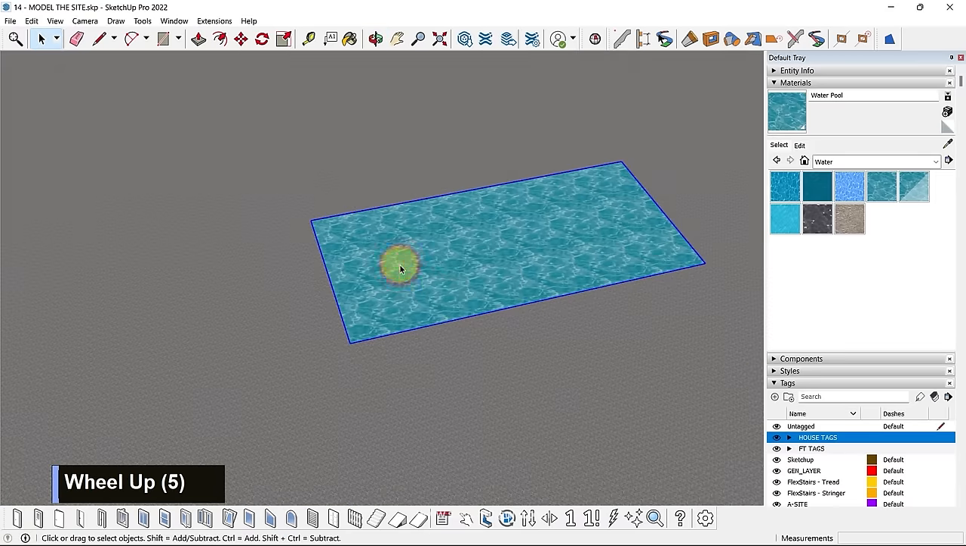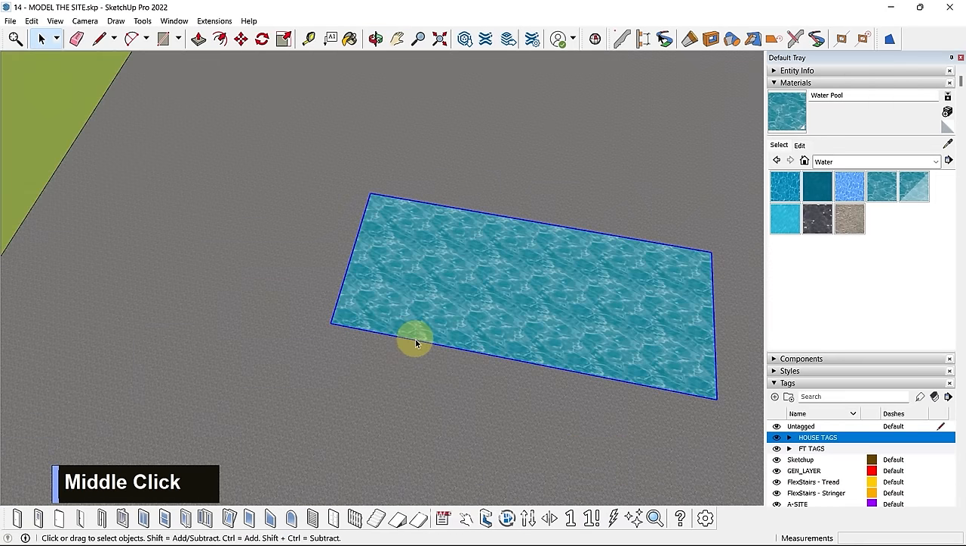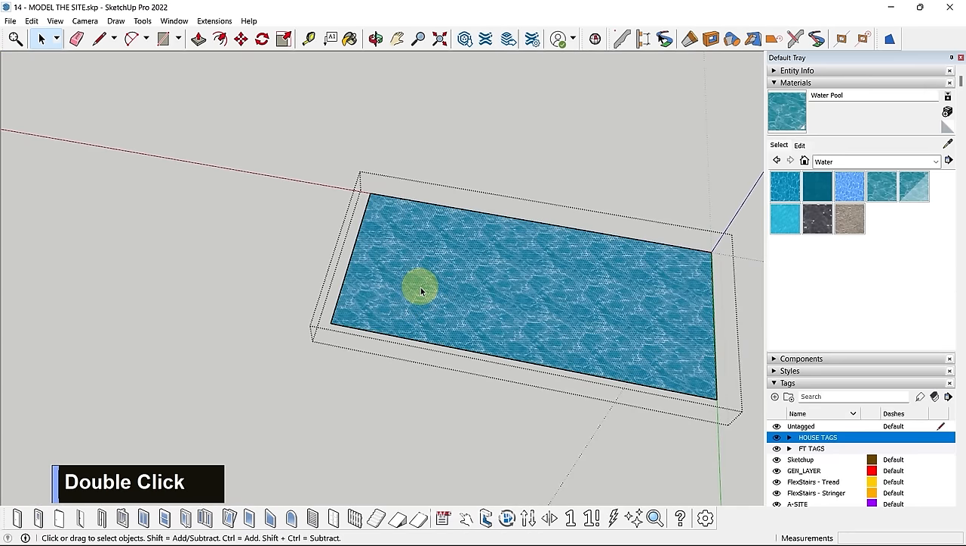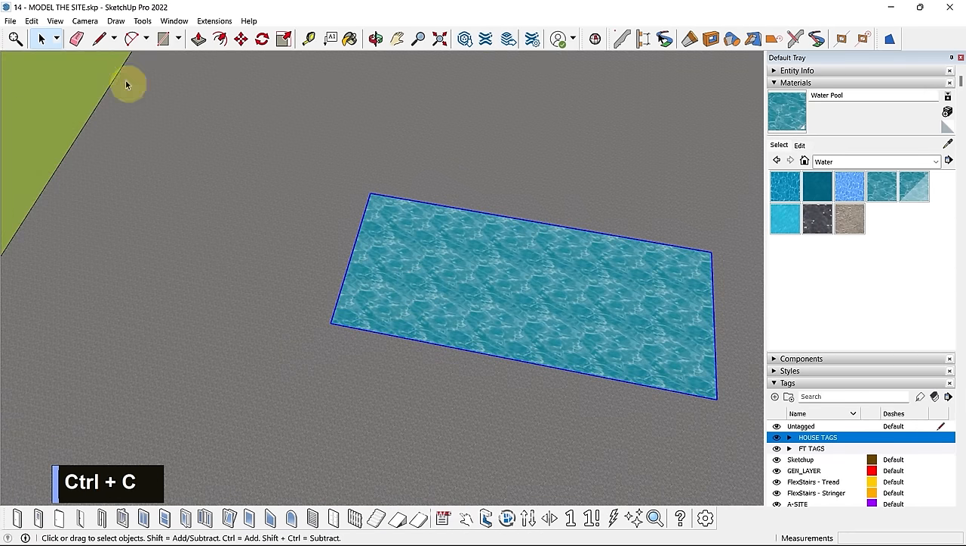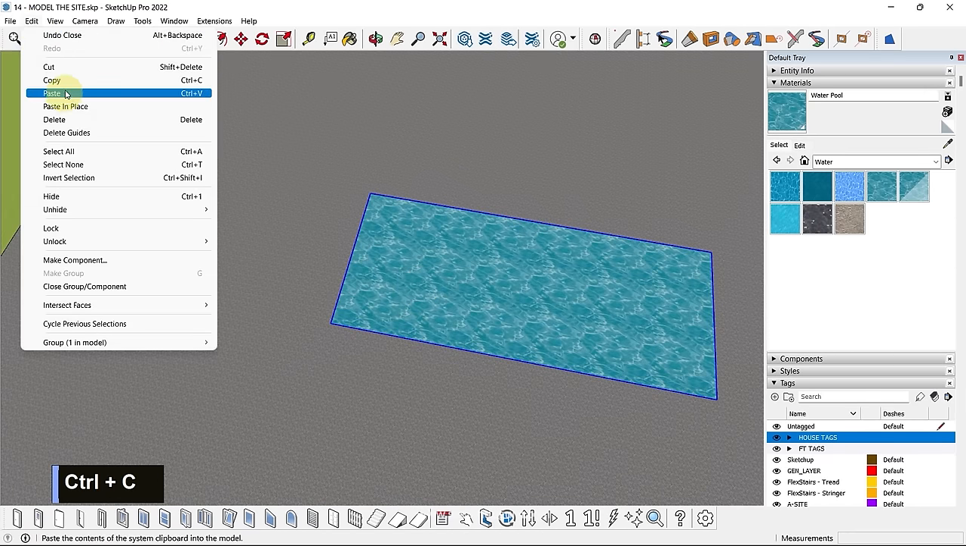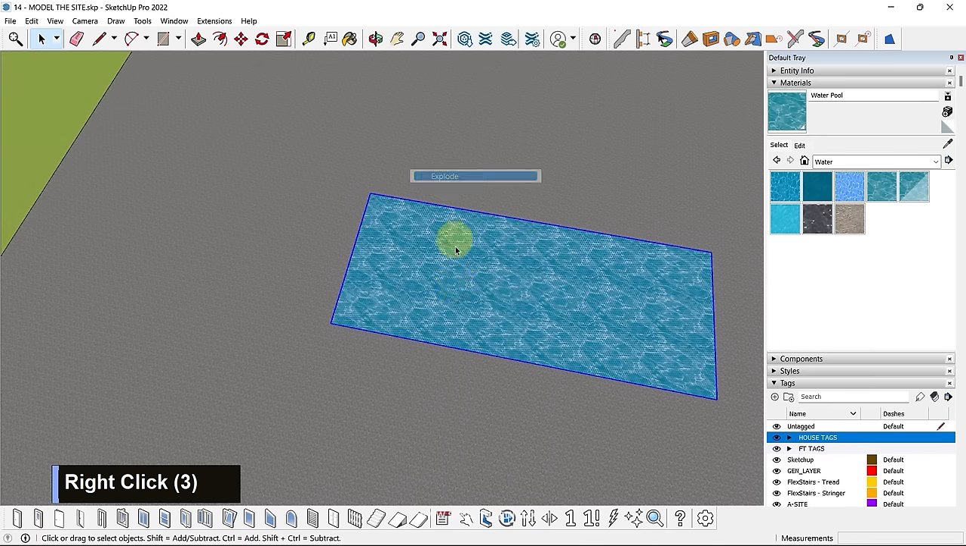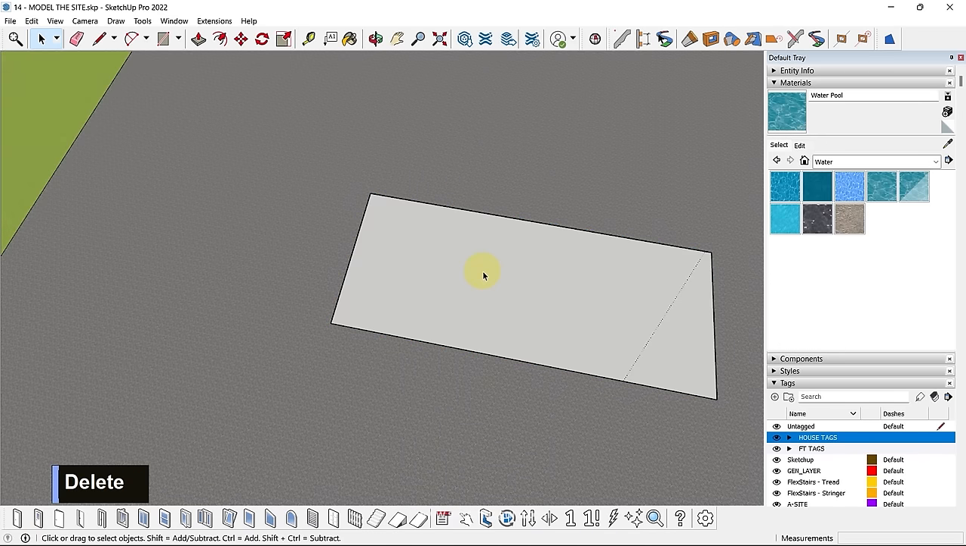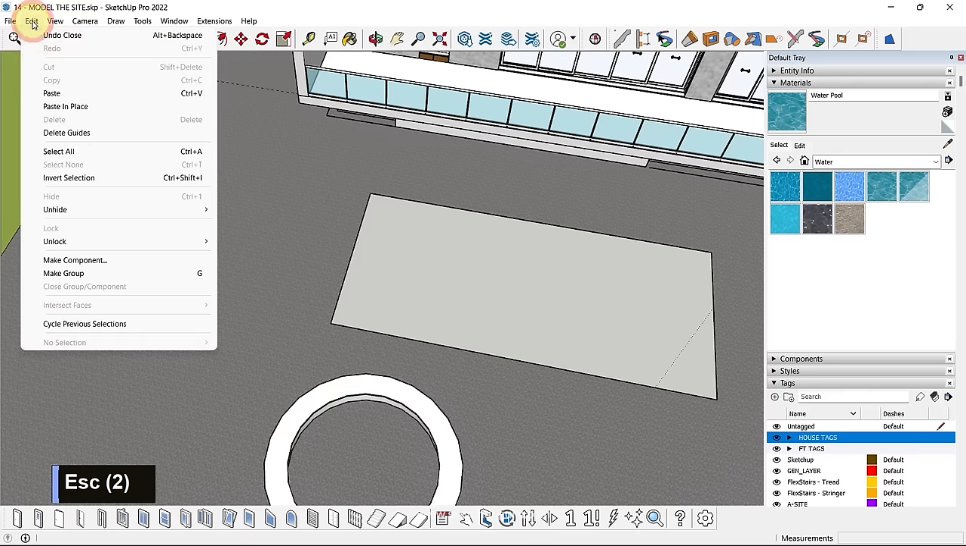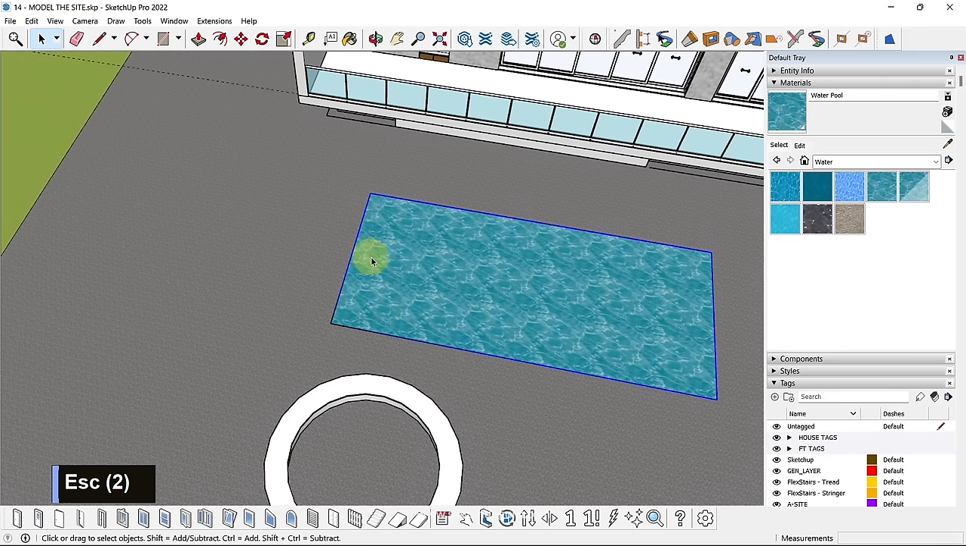Alright, this looks good. Now the problem is when you make this a group and if you hide it, you can see the rectangle goes away. So it's a good idea to copy this. Explode it. So I'm just going to right click, explode. Then delete that face inside. And then go to edit and click on paste in place. So now it's also created that opening there.